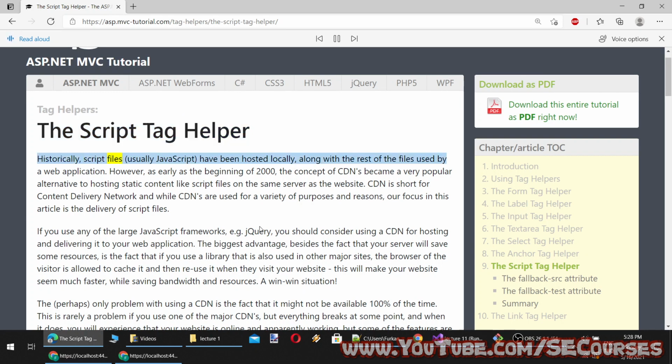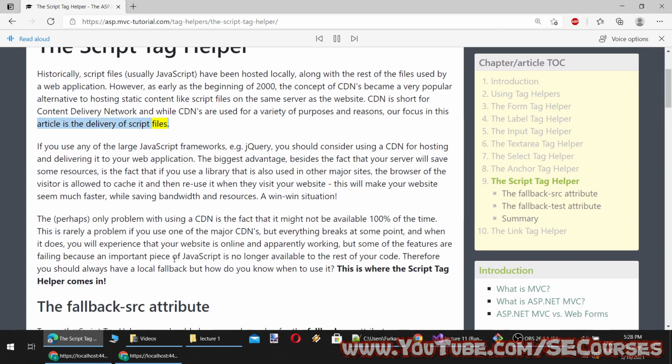Historically, script files, usually JavaScript, have been hosted locally, along with the rest of the files used by a web application. However, as early as the beginning of 2000, the concept of CDNs became a very popular alternative to hosting static content like script files on the same server as the website. CDN is short for Content Delivery Network, and while CDNs are used for a variety of purposes and reasons, our focus in this article is the delivery of script files.